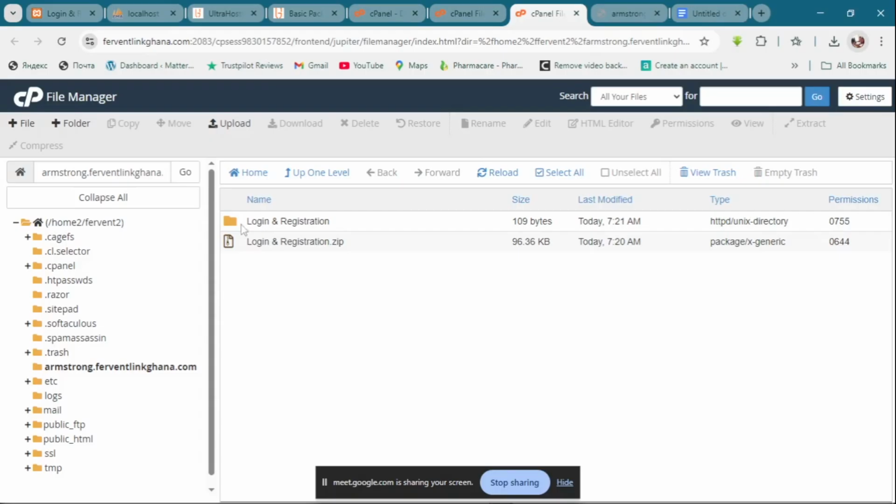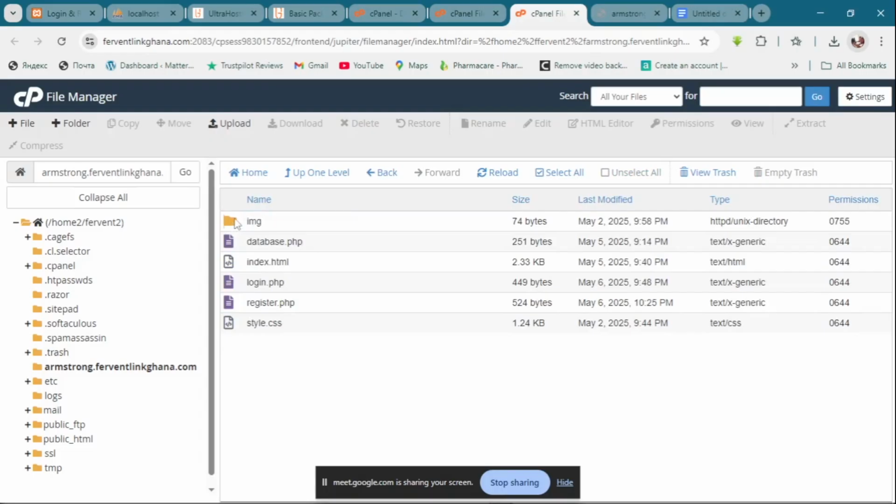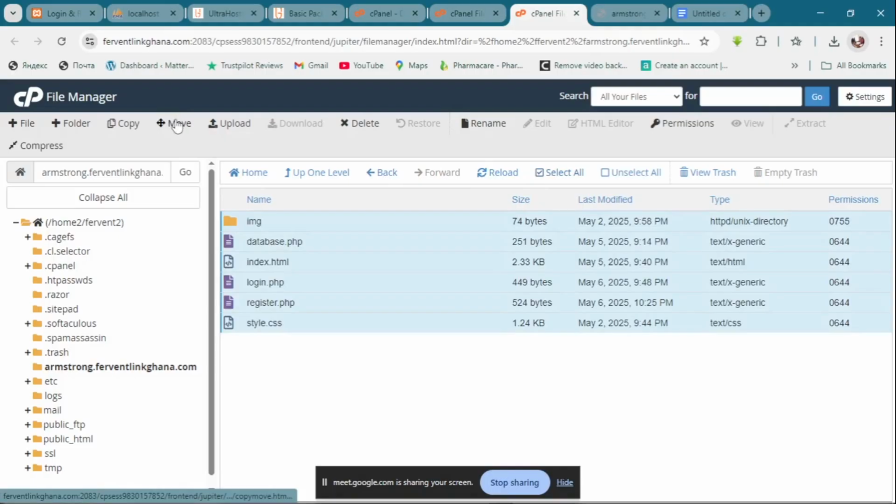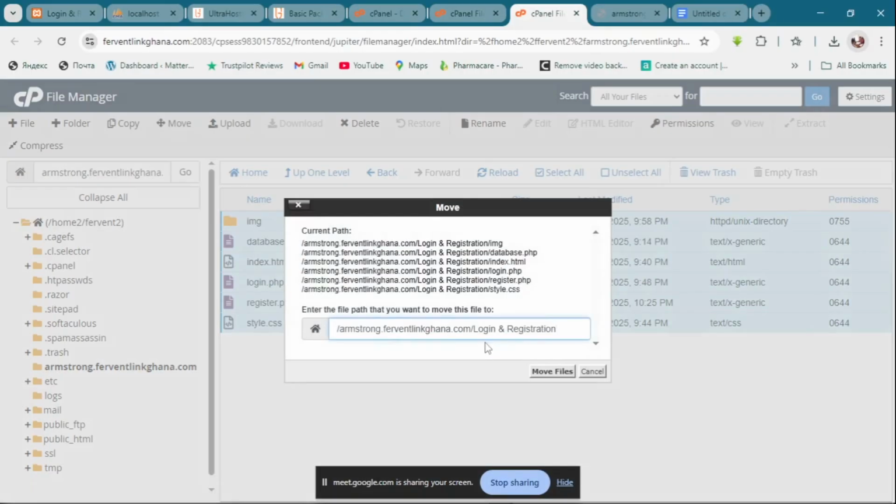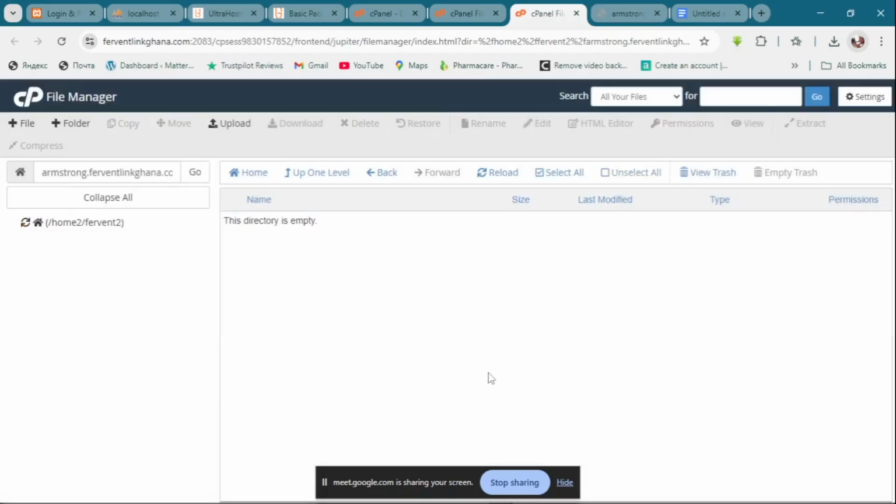Now remember that I don't want to keep it in this folder, so I like to keep it in this very folder, armstrong.favoritelink.ghana.com. That's it. So I'll just double click on that, and these are all my files, and click on select all, and then I'll click on move. And then when I click on move, you can see where I have login and registration. I'll take off this login and registration, which simply means that I'd like it to move to this very folder, which is my domain known as armstrong.favoritelink.ghana.com. So I'll go ahead and click on move.